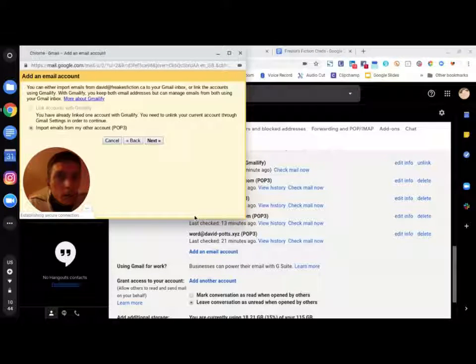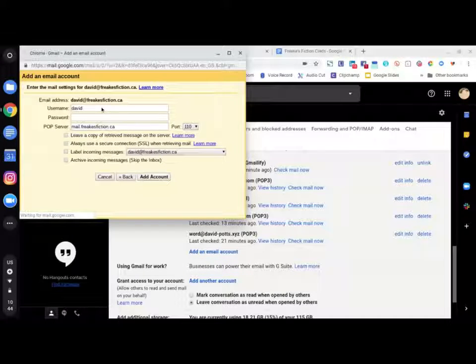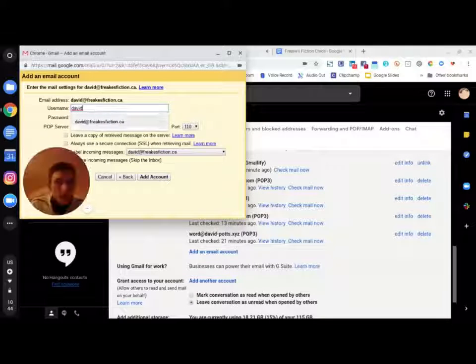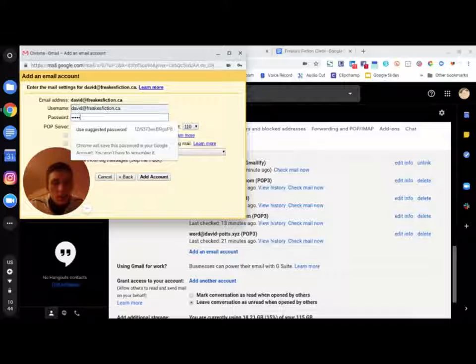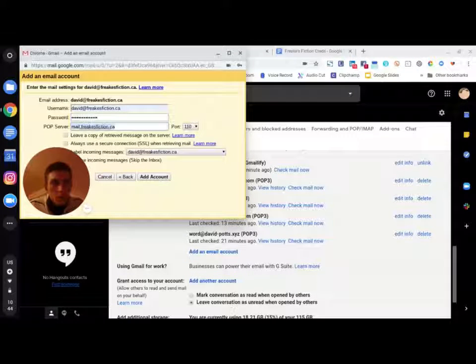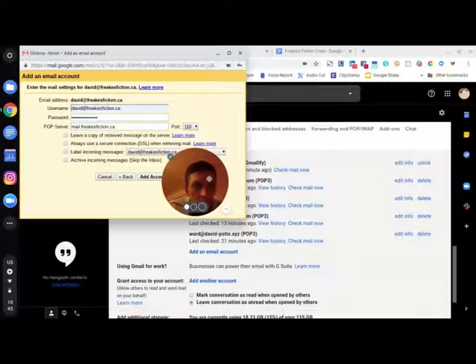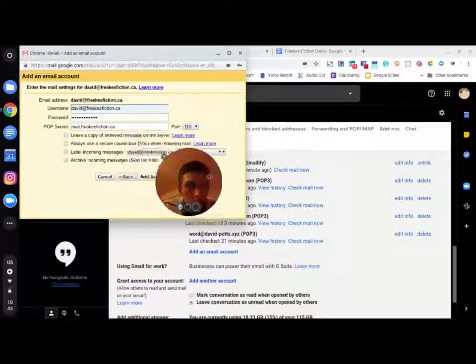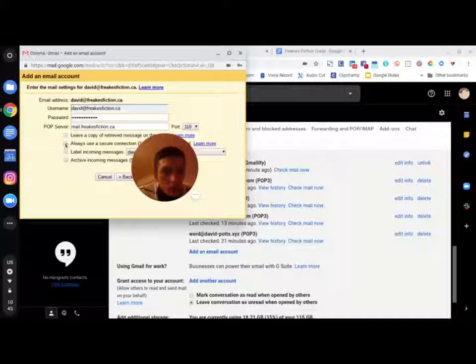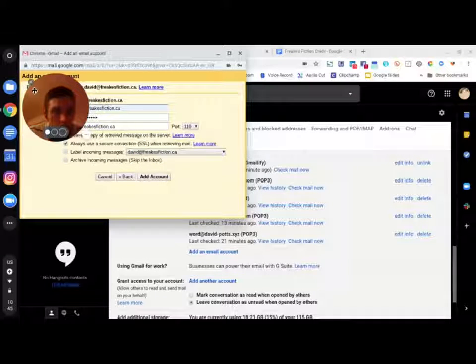So next, you can learn more about Gmailify there too. So again, username, and I'll just click it this time. So David at Freaks Fiction. There is my password. That's the server. You can go through these and read them. Leave a copy of retrieved message on the server. No. Always use SSL. Sure. Label incoming messages. Yes, that's what we do. And let's double check that port.